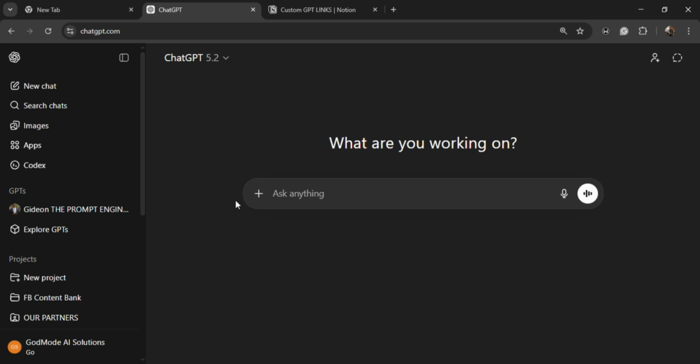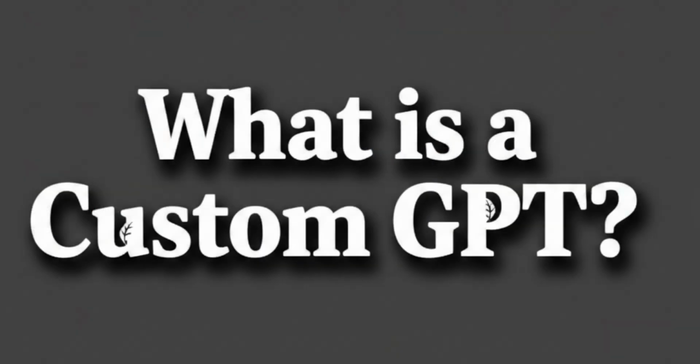And that is why today I'll be showing you how to create what is called a custom GPT, and also how to configure it properly. I'll show you how to upload company documents, and also show you how we will test it. We'll test it real time. Now the question is this: what is a custom GPT?